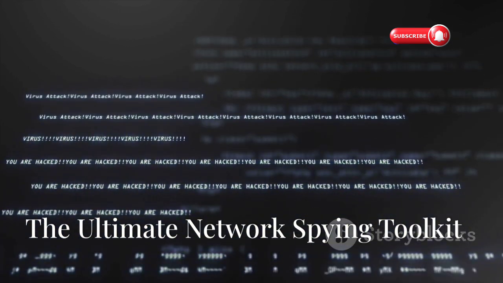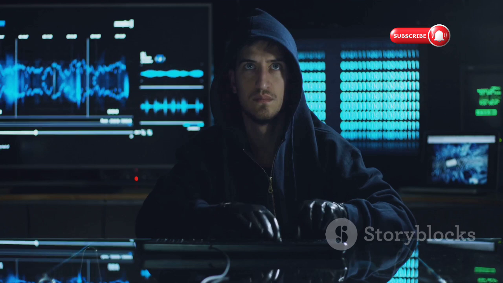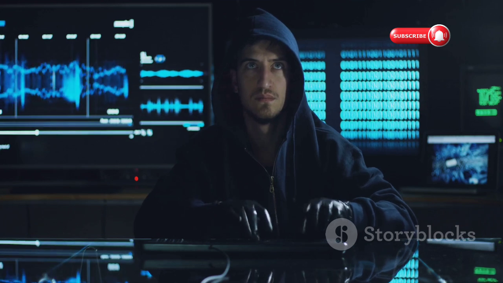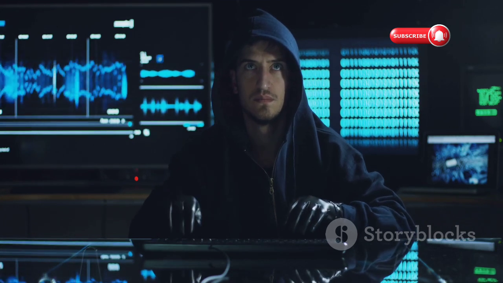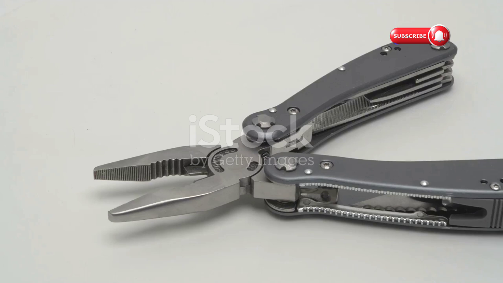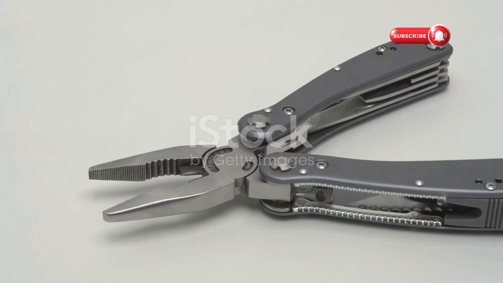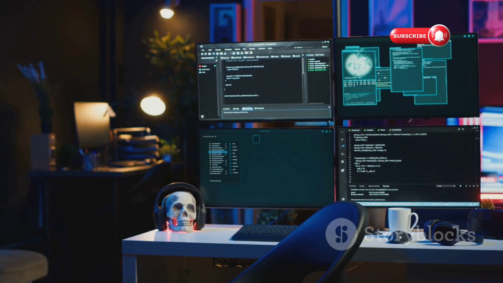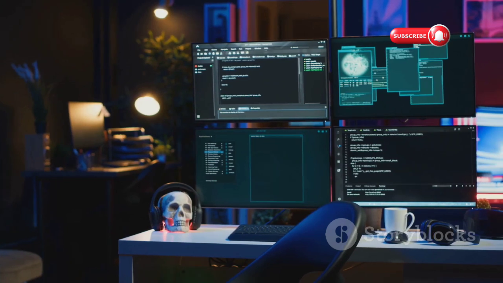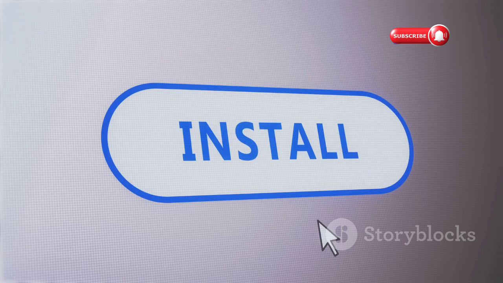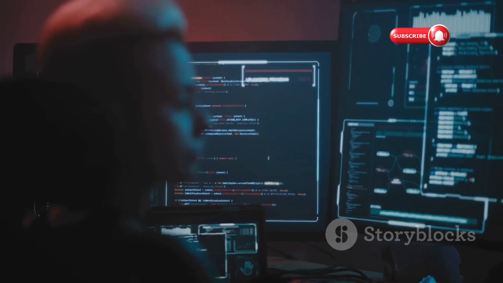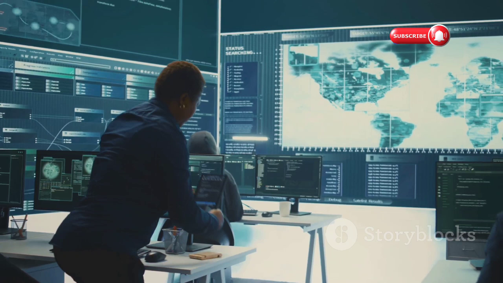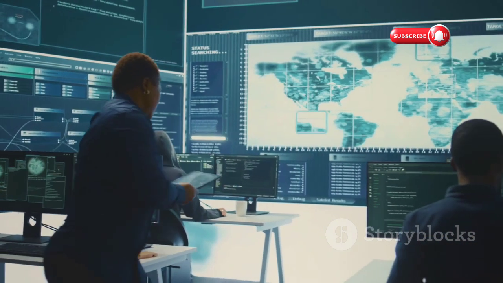Alright, now that you've got a taste of ARP spoofing, let's crank things up a notch with a tool that takes network spying to a whole new level, BetterCAP. BetterCAP is like the Swiss Army knife of MITM attack frameworks. It's packed with features that let you sniff out credentials, inject malicious code, and even hijack entire web sessions. First things first, we need to install BetterCAP on our Kali Linux machine. Don't worry, it's a pretty straightforward process. Once it's up and running, we can start exploring its arsenal of network domination tools.